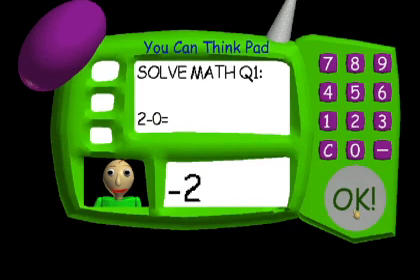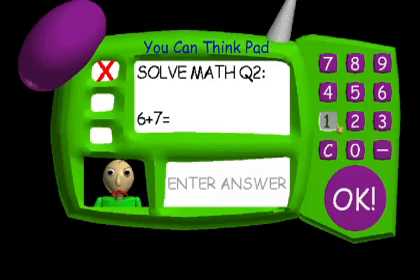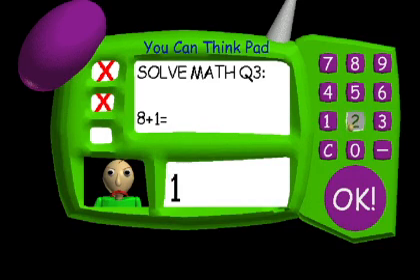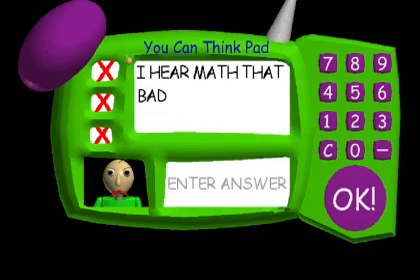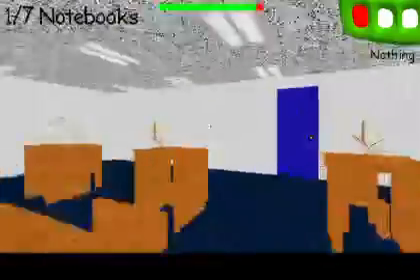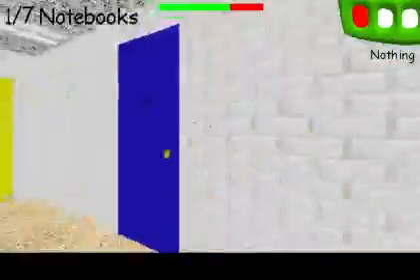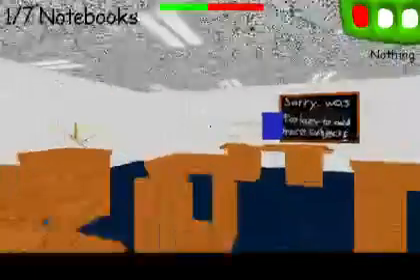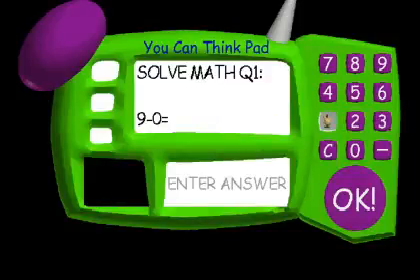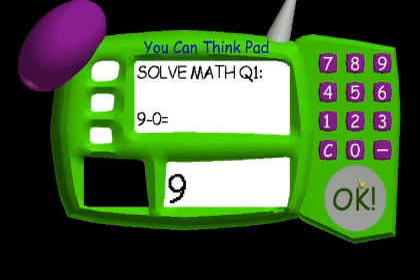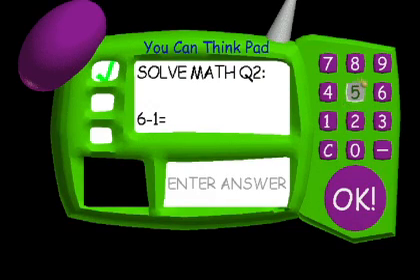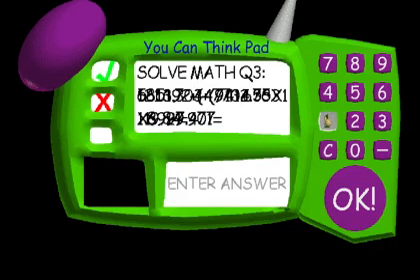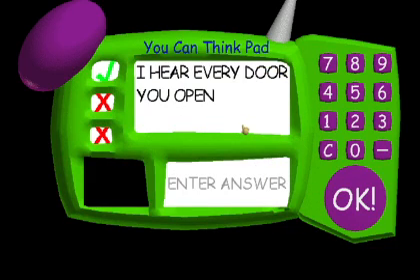Negative 2. I thought that was it. I don't know much about negative. Okay, guess I don't need to actually, a better one. Get out of this. Nine, 7. Oh, that was a lot. Get out of this.